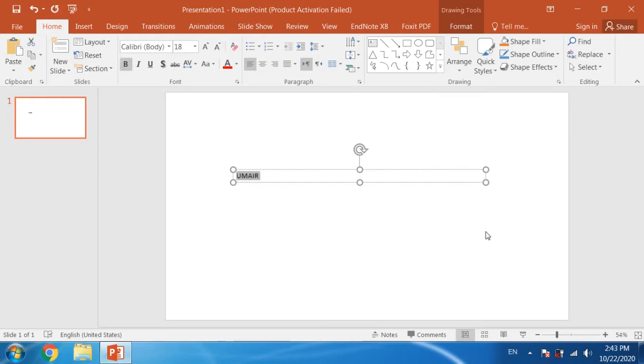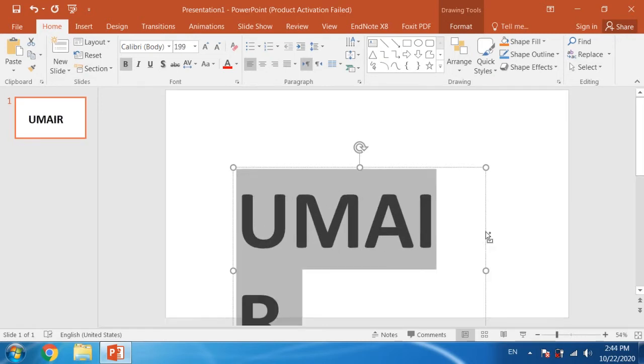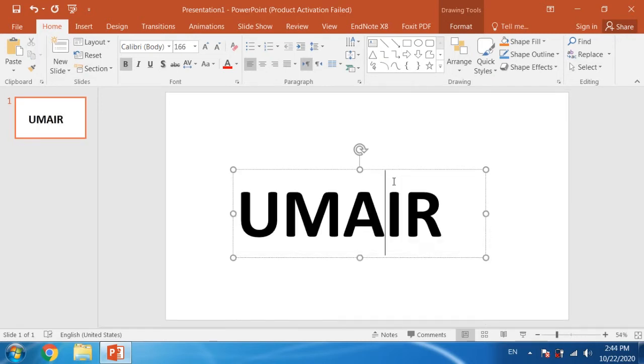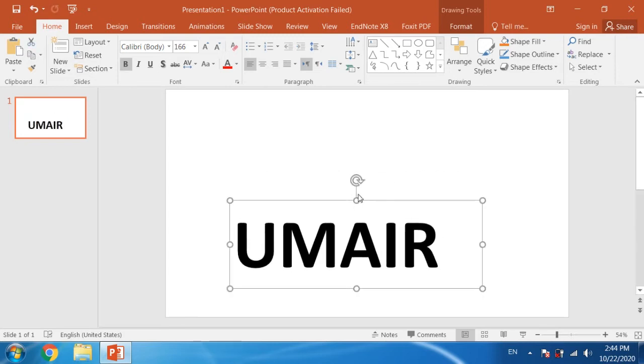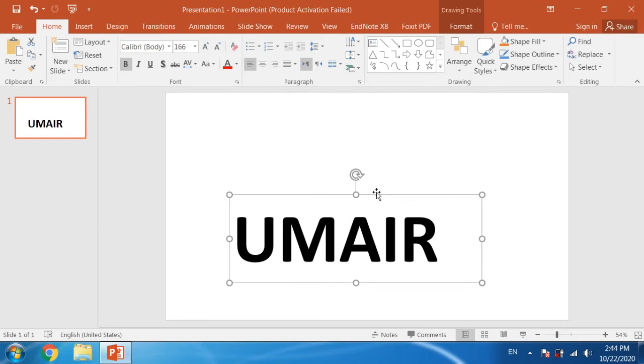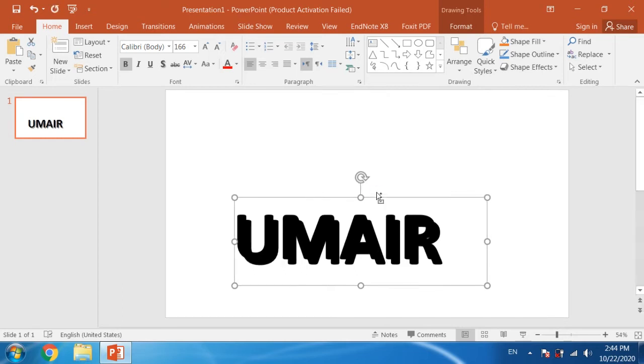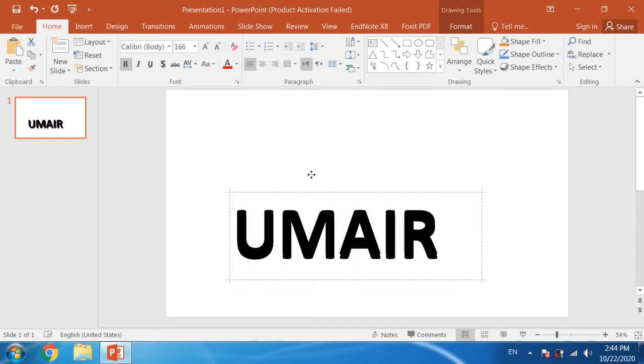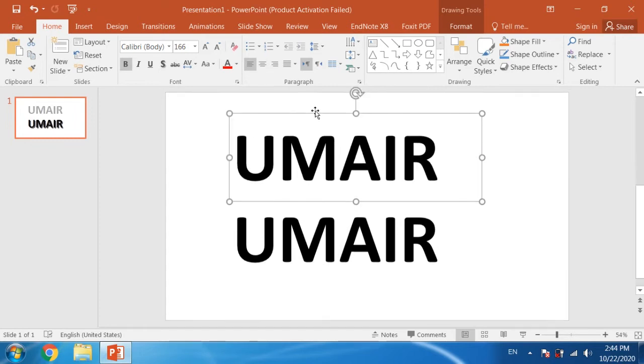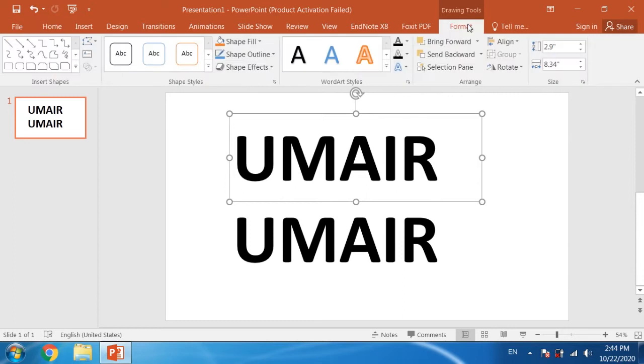Now bold it by pressing Ctrl B and increase its font size so that we can see it easily. Okay. Now select the text box by clicking the outline of the text. Okay, now press Ctrl C and Ctrl V to make a copy of this text box. Okay, for this copy, select the text box, choose format from the tab, and from this menu select text outline.